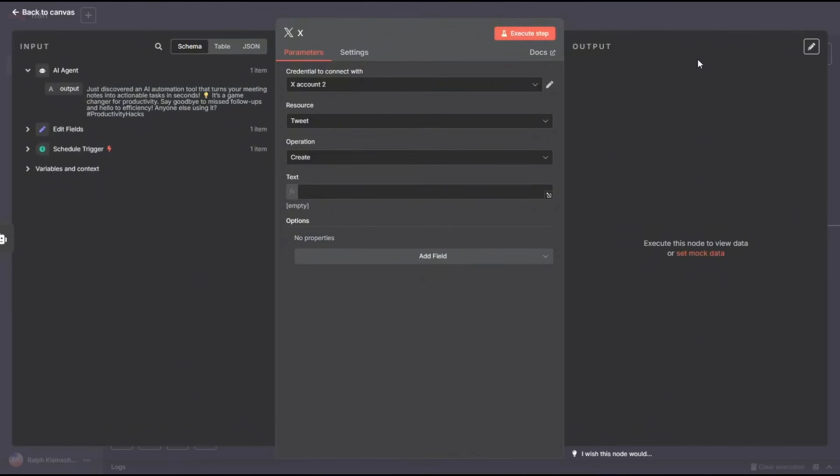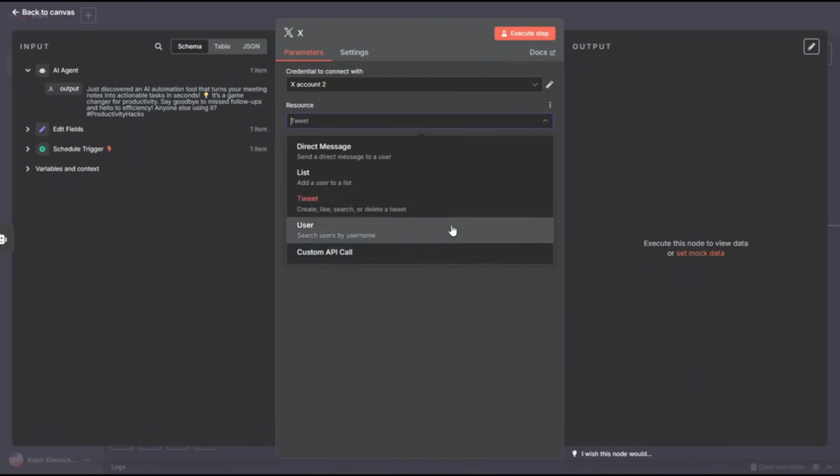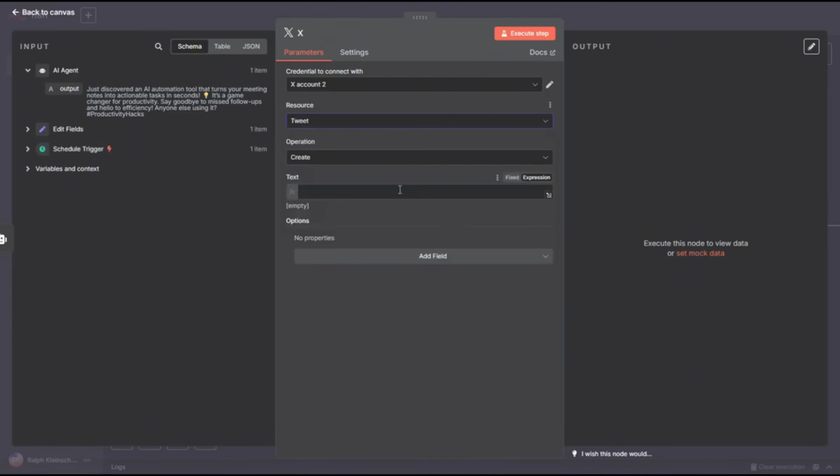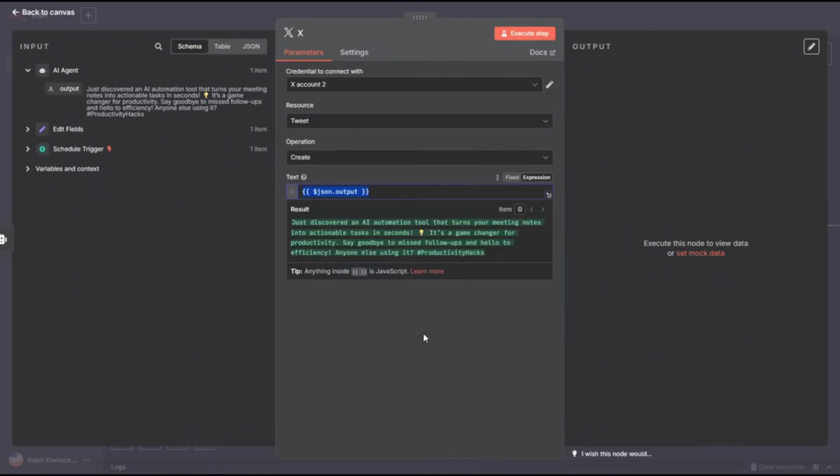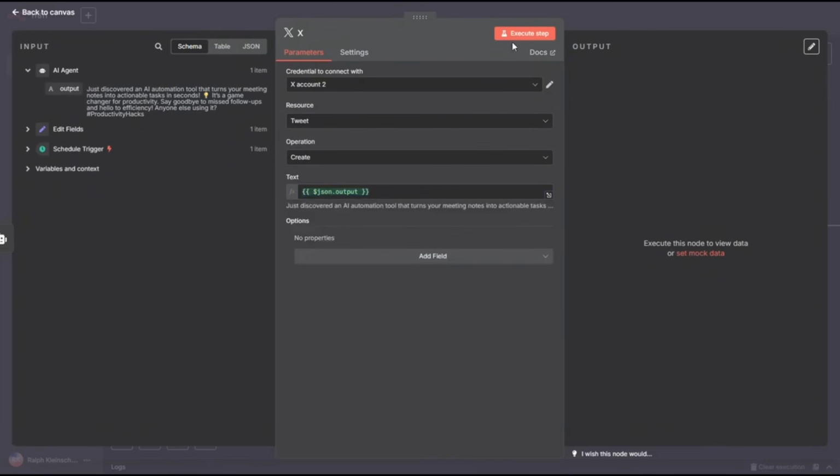All right, back in your X node. Here's where you select the resource. We want to create a tweet. Then in the text field, just drag in the output from the previous node and drop it in. Easy as that. Now click Execute and watch the magic happen.